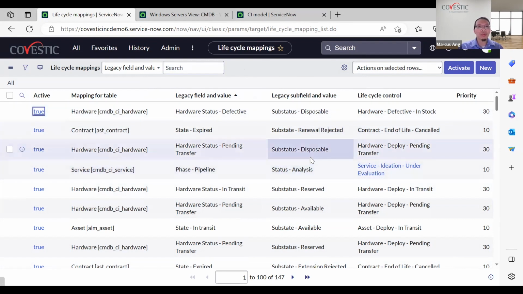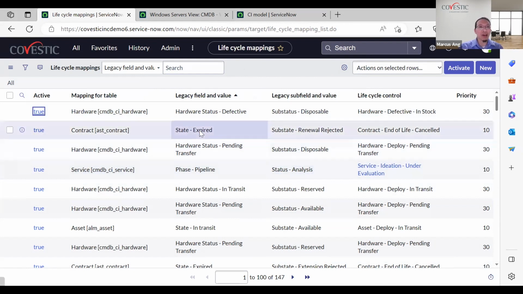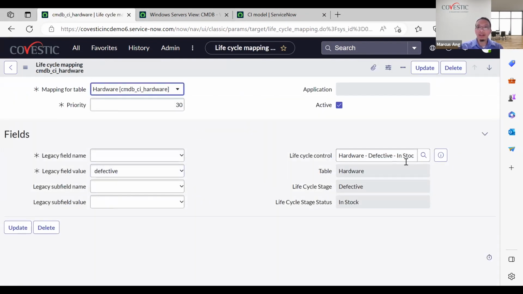There is a preloaded list of mappings that's already done. But what I wanted to highlight here is this life cycle control. If we look at this list, it's already pretty much built out by ServiceNow. And so that's where I was going to comment on the call out that Scott did, right?